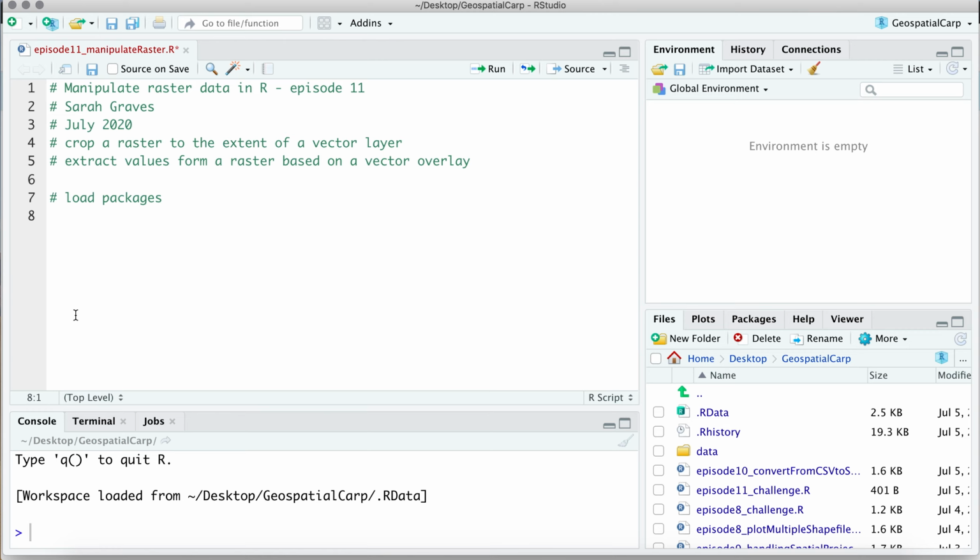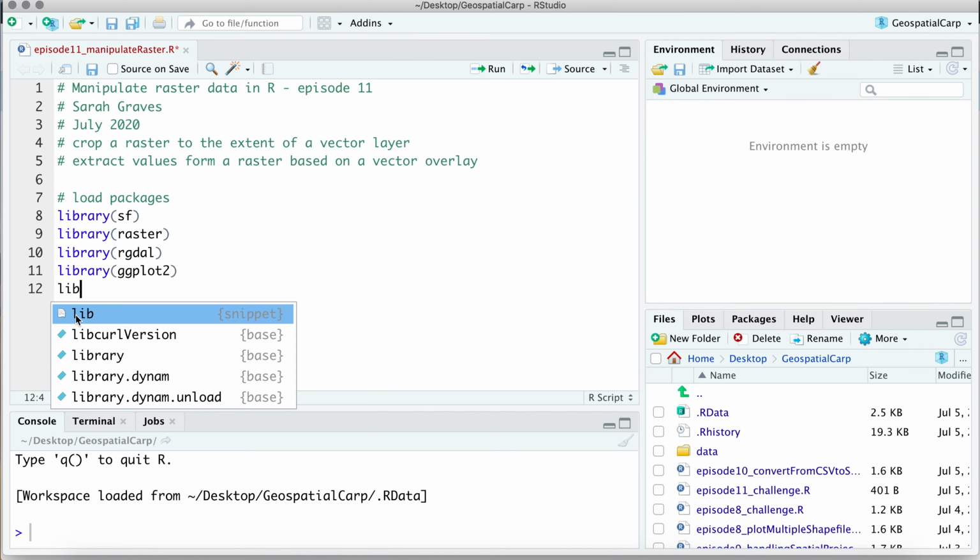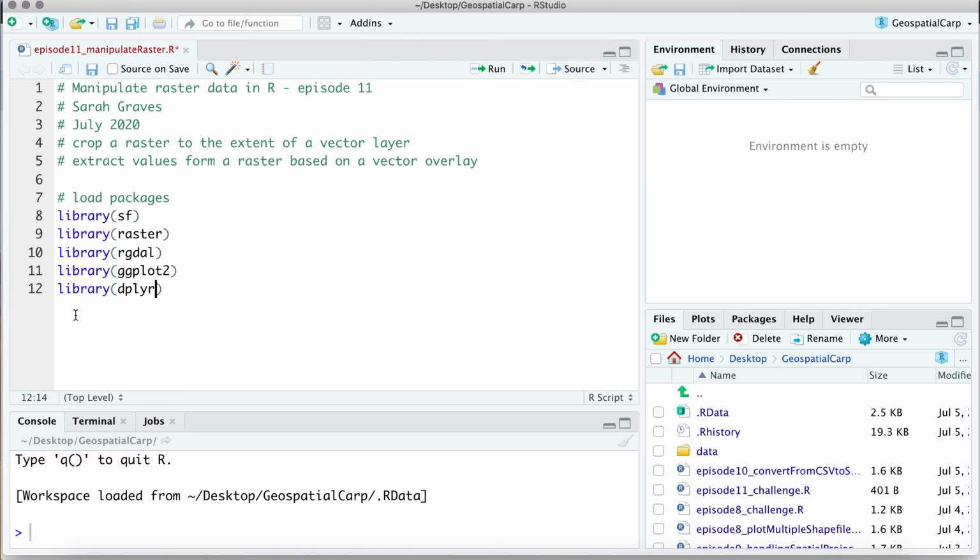So I'll do library, and within that function, I'm going to do the package name. So I will run through all of those libraries that we've used. And because we're going to work with both raster and vector data, I want to make sure to include all of the libraries that we've seen thus far. So there'll be 5 libraries in total. Library sf, library raster, library rgdal, library ggplot2, library dplyr. Okay, so there are the 5 libraries.